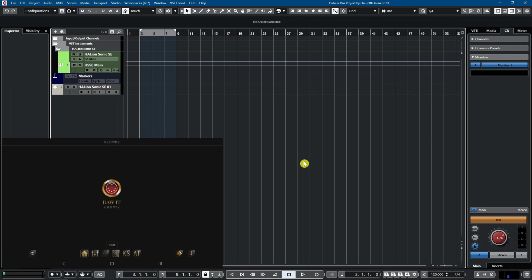In this tutorial, I'll show you how to create and edit a generic remote control and how to set up the DAW IT application to send MIDI messages to this generic remote control. I will use Cubase Pro 10.5, but more or less the same process goes for any major DAW out there. So let's get started. In the beginning, I have to prepare my DAW.